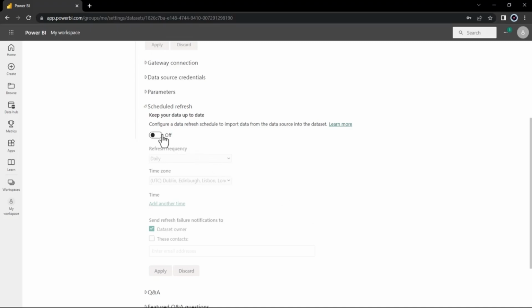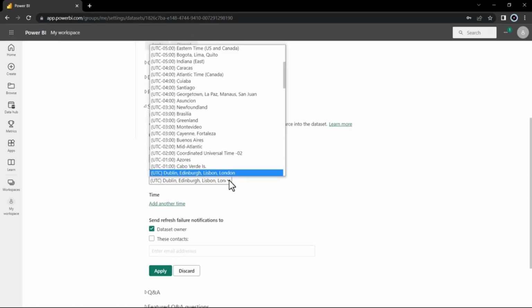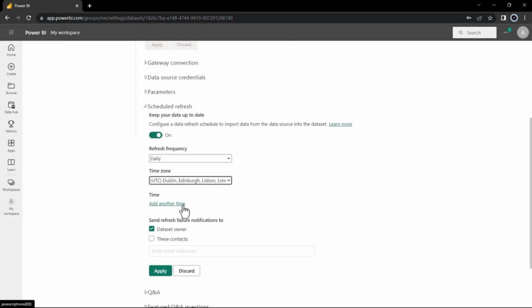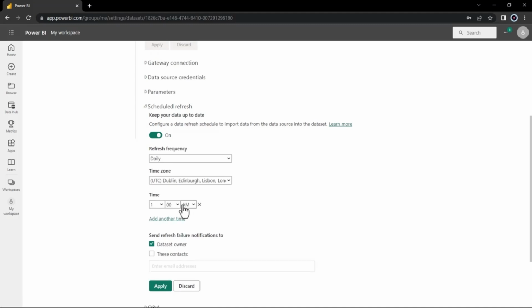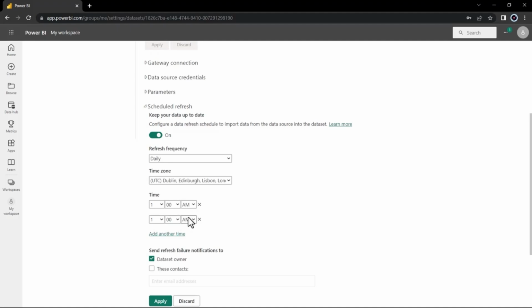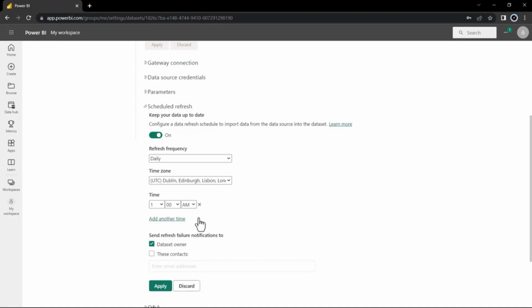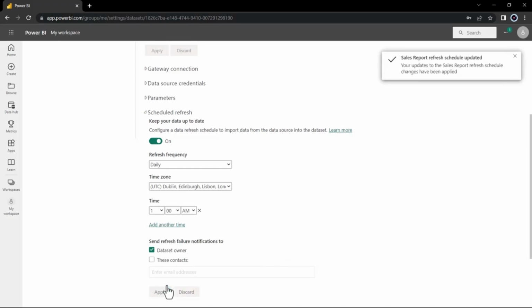Step 1. Turn the switch to On. Step 2. You can modify the schedule to fit your needs. Choose the frequency you want the dataset to refresh, such as daily. Select the time zone you want to use, for example, UTC London. Under Time, select Add Another Time and enter a time for the refresh to occur. Repeat this step for additional refresh times as needed. Step 3. Once you're done, simply select Apply and you're all set.